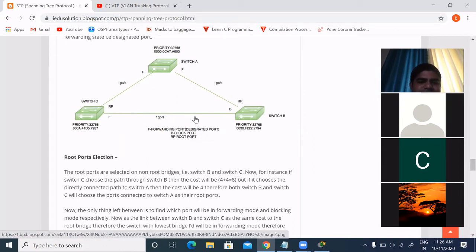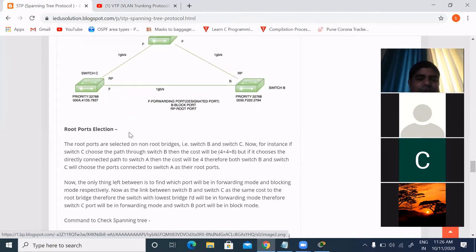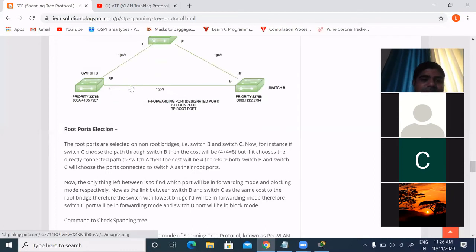Now come to this link. On this link, one port will be in forwarding state and one will be in blocking state. To select this, it will see that the cost is the same on this port and this port. So it will check which is having the lowest priority, bridge ID. If you compare 0030 and 000A, whichever is lower is the lowest bridge ID. So this will be in forwarding state and this port will be in blocking state.